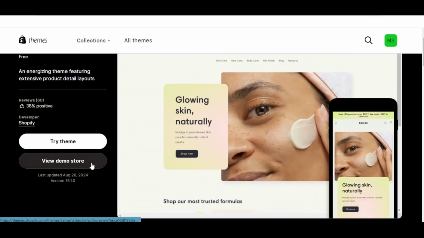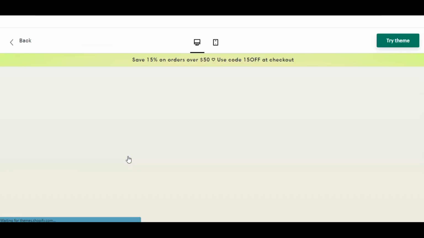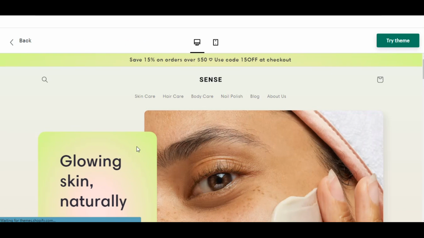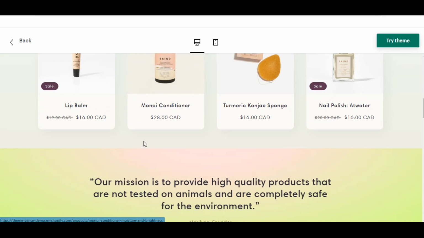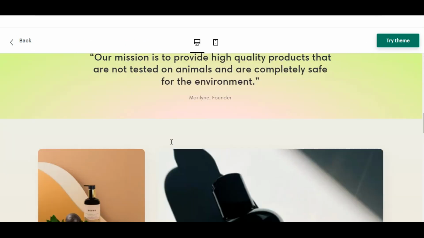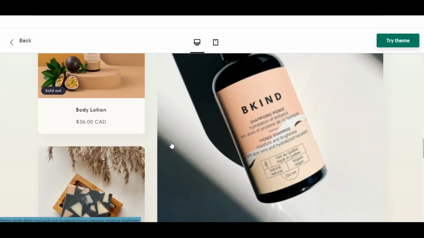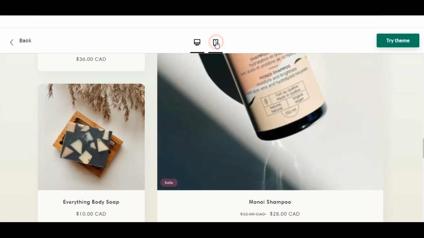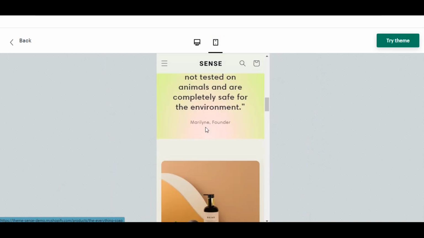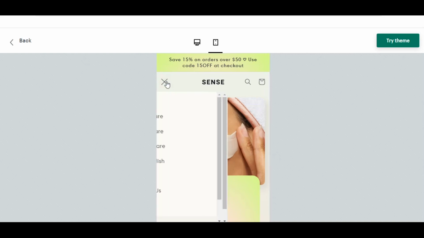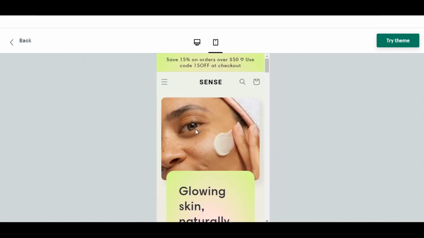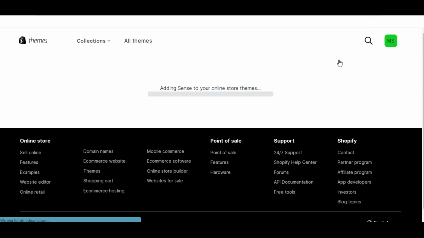If you feel like checking them out, just click on View Demo Store. After that, you will be able to familiarize yourself with the store as a whole and see how all the pages look. In case you find one that you liked, just click on the Try Theme button in the top right corner, and the theme will be installed in your store.